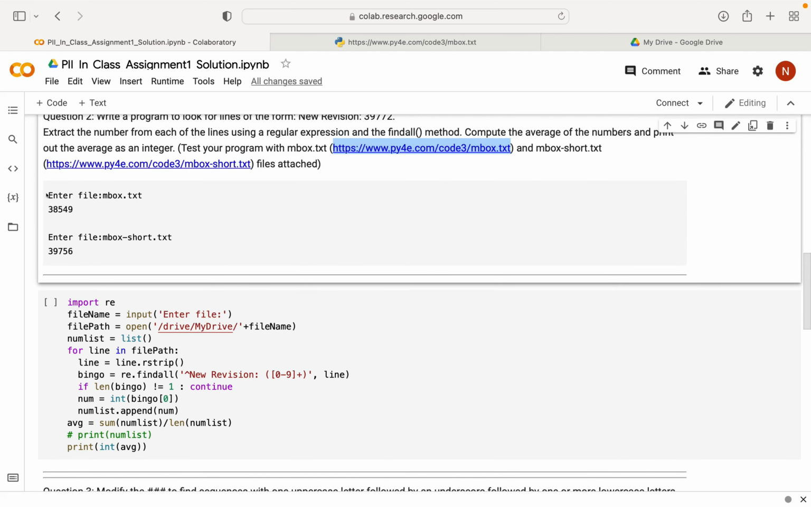All right, so this is the code that is going to do what the instruction is telling us to do. We have to prompt the user with an input field. The user is going to type mbox.txt, hit enter, and then they're going to get the average from the mbox file. Then we have to run it again, type the other file's name, which is mbox-short, hit enter, and then we're going to get this number.